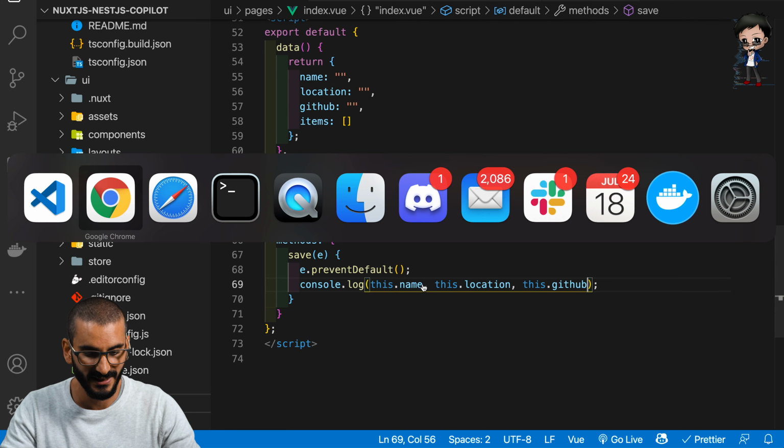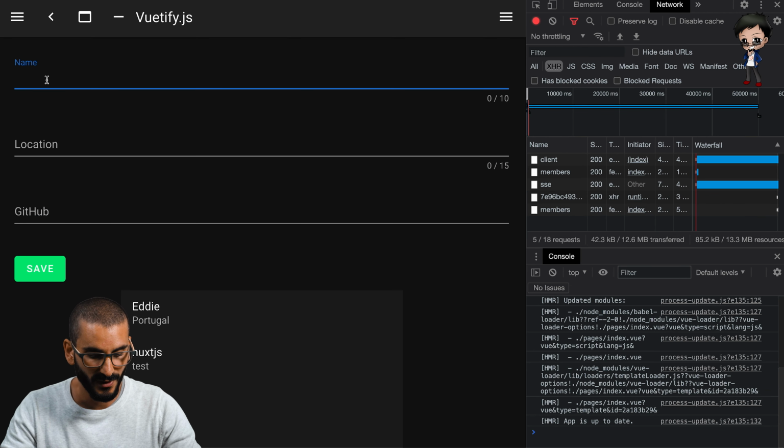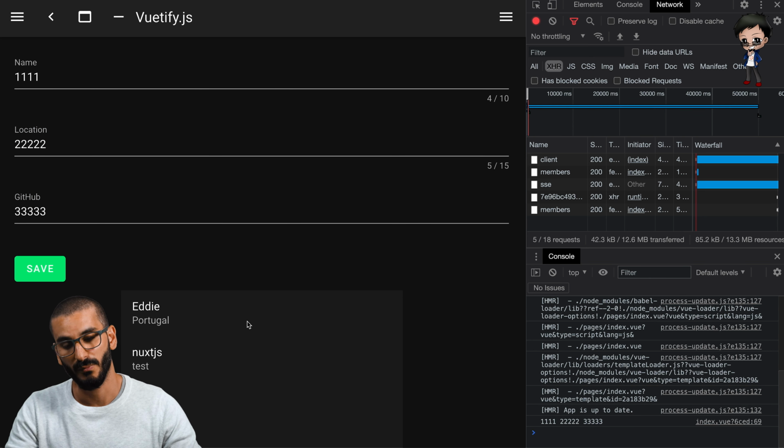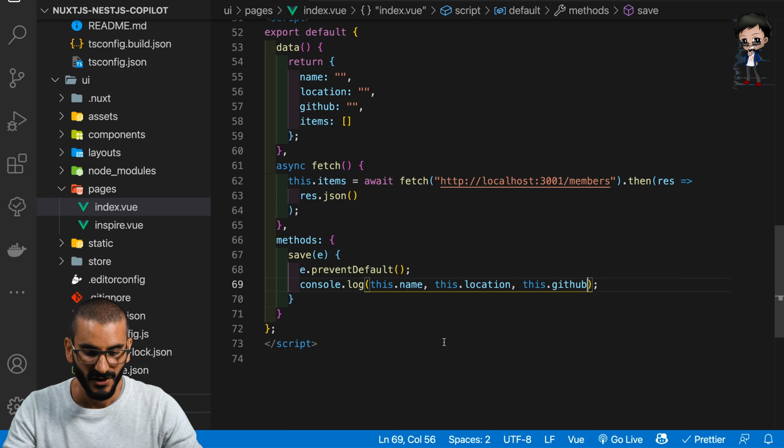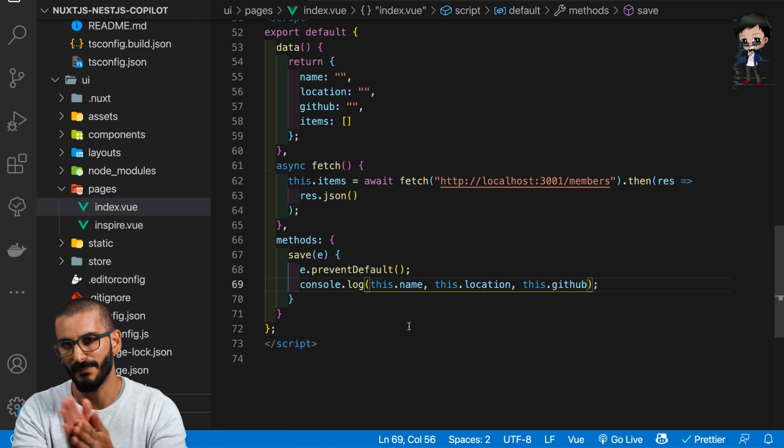Okay, so if I save that, run it again, and if we just go 1, 1, 1, 1, 1, 2, 2, 2, 2, 2, 3, 3, 3, 3, 3, that's what we should see in the console. Yes, we do. Okay, perfect. So we're getting the data from the form, and now we need to post it to the API.